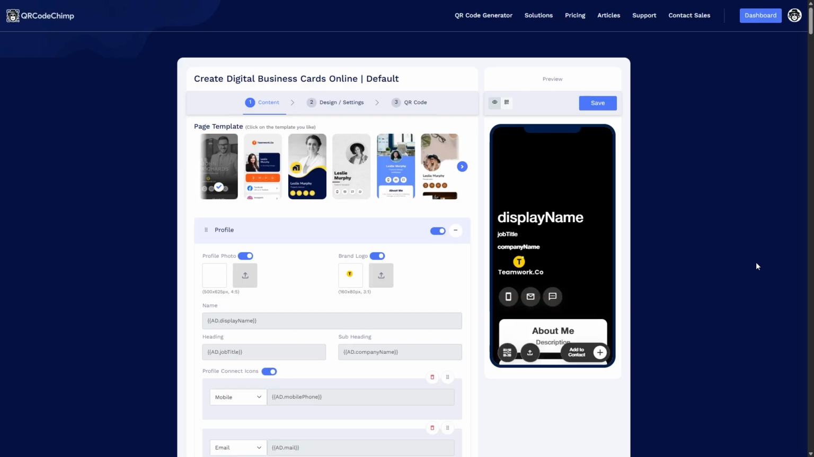You can also map fields, so data like name, designation, email, and all other details are automatically fetched from Entra ID and populated on each card. You only need to set this up once, and it will be applied across all cards in your organization. Now let me show you how to map fields and complete the setup.